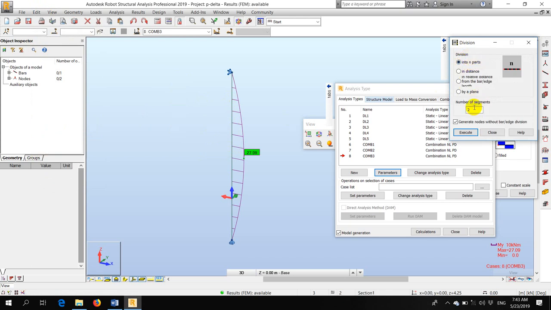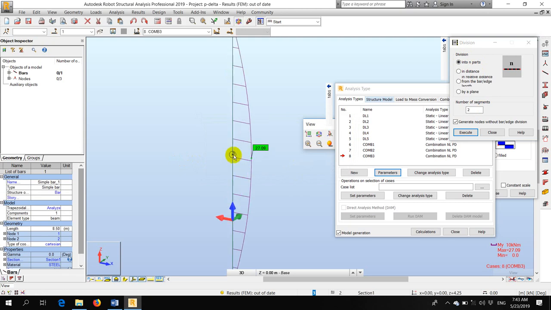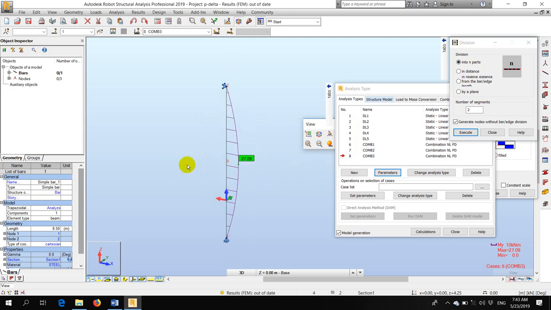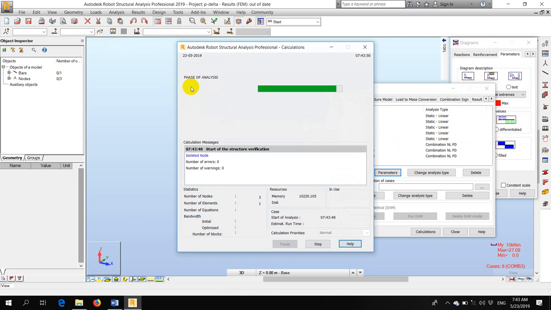Divide the column into n parts, n equal to 2. So here I add another node. So now we have node number 1, number 2, and number 3 in the middle. Okay. So we perform a new analysis.